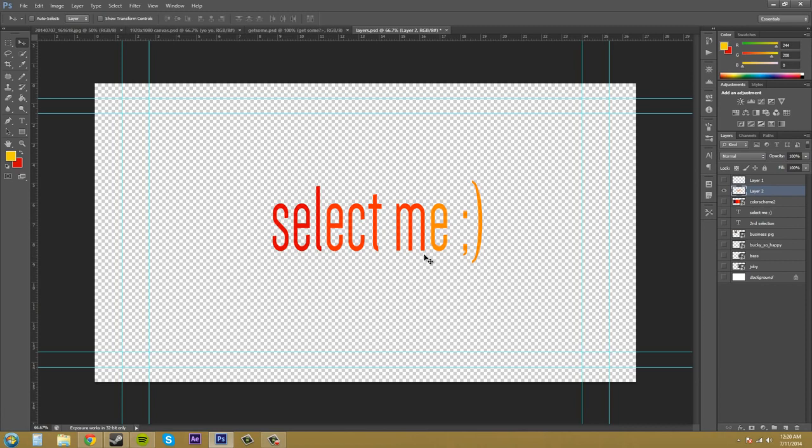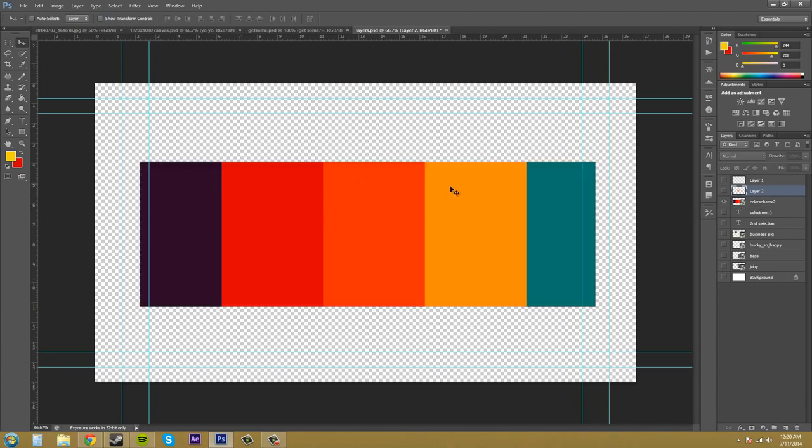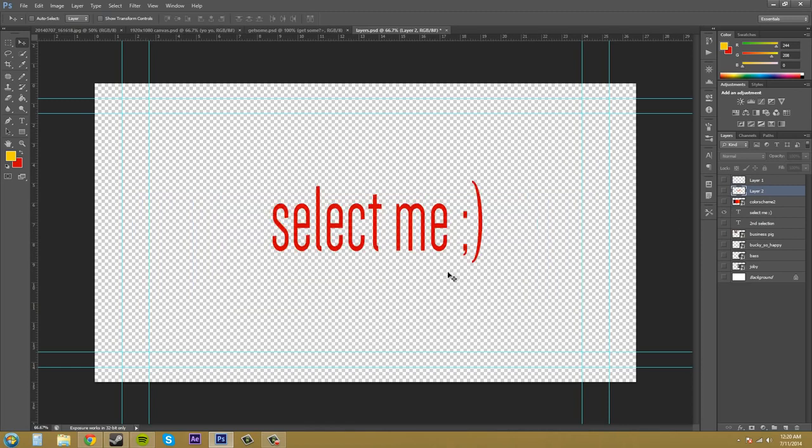And now you can see that this layer has the colors from the color scheme layer. Now if I go look at the color scheme layer real quick, you can see that nothing's been cut out and it's been preserved as the same image, and same thing with the select me text. So that's how you use the selection to create a new layer.